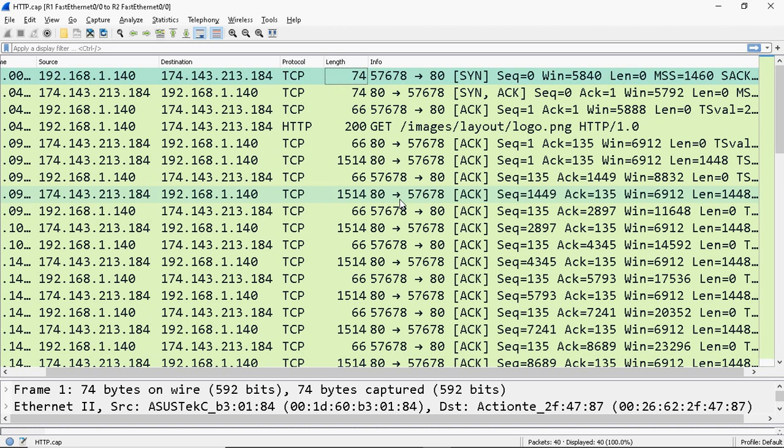So the server will send 500 bytes in a segment. Once it sends 500 bytes of data to the client, it will wait for an acknowledgement from the client. Once the client sends an acknowledgement, the server will send the next 500 bytes of data. That is the window size; it indicates the buffer size. I will show it in real time.